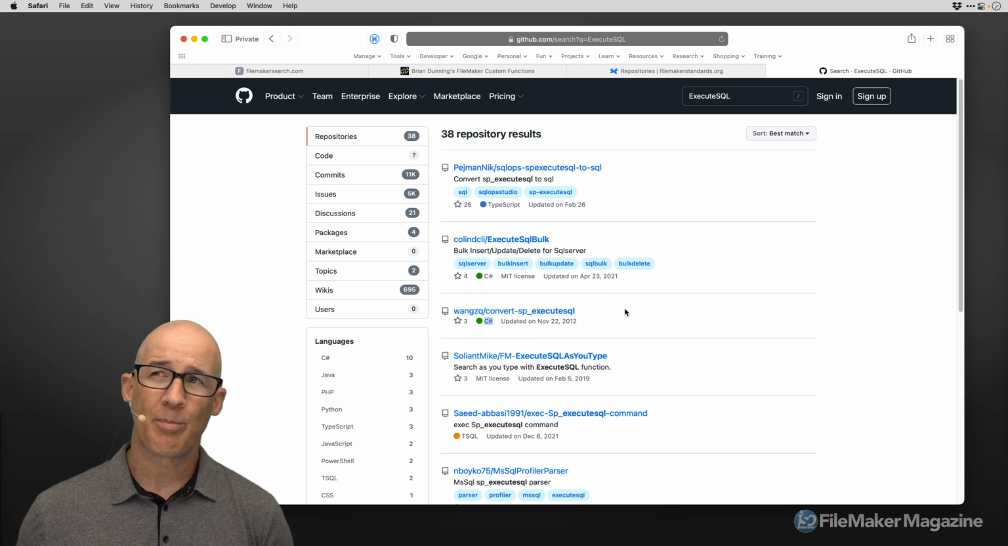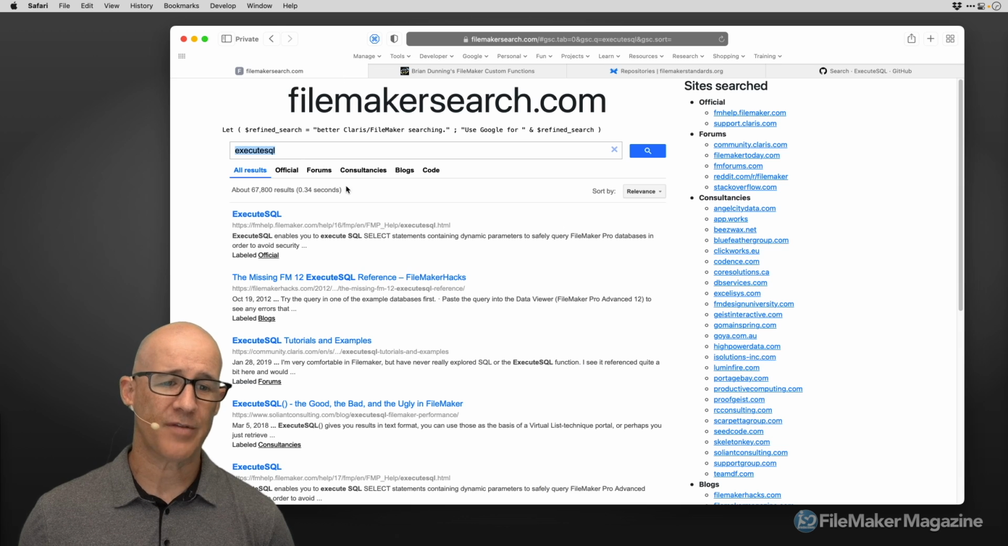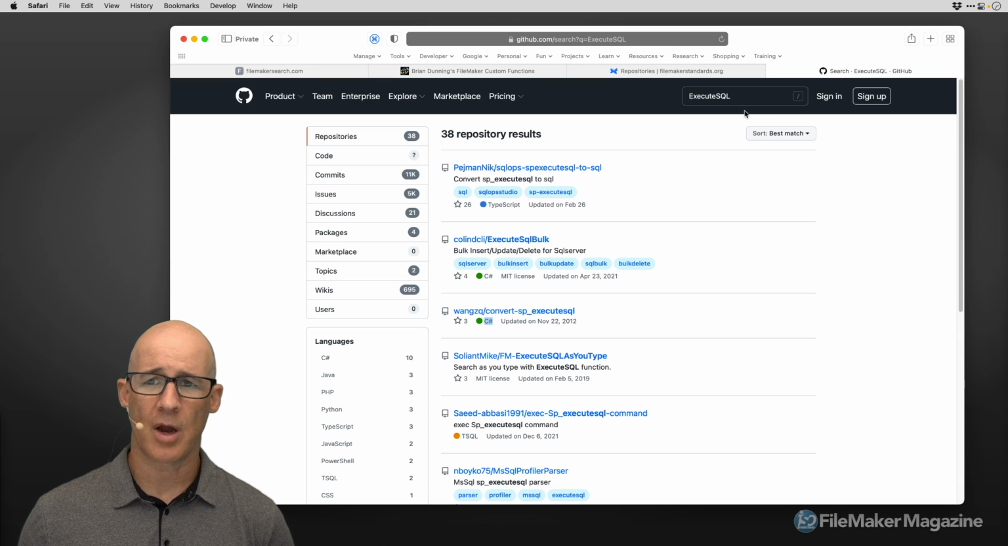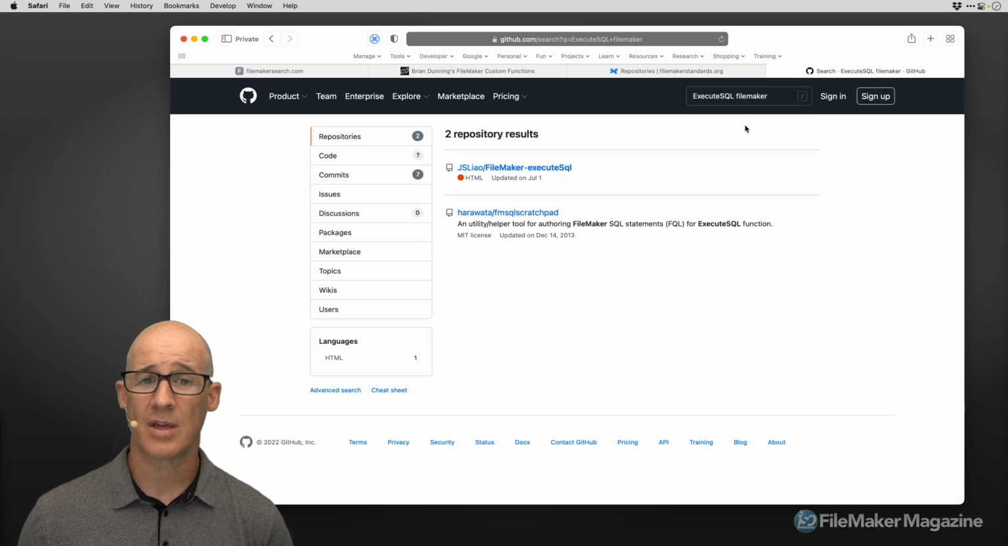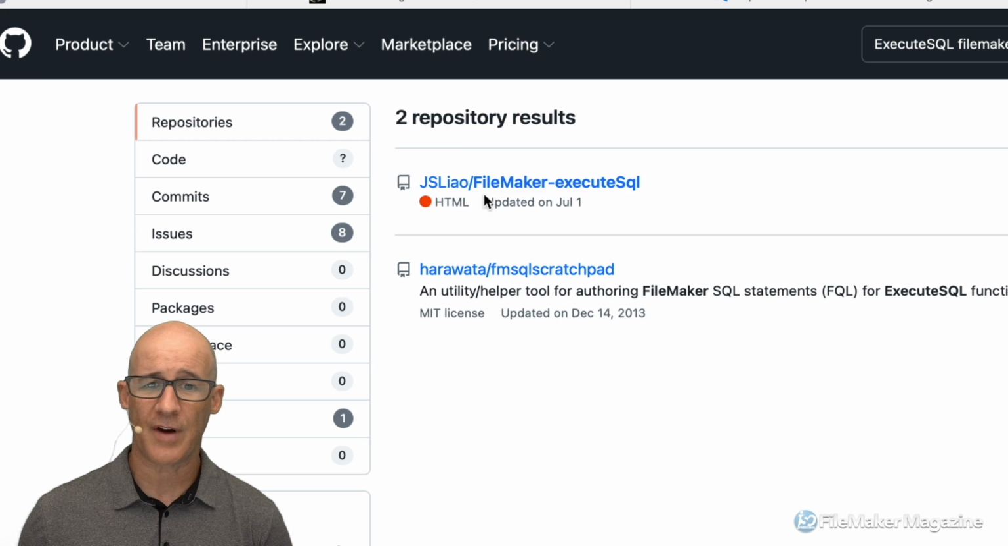So we're not interested in that. This works really better with keywords that are specific to FileMaker. You can put in the keyword of FileMaker with this. Let's see what it does. You can always narrow your search to qualify things. Here we can see FileMaker execute. Here is something that's listed as HTML. Here's a scratch pad. It does deal with FileMaker and execute SQL.